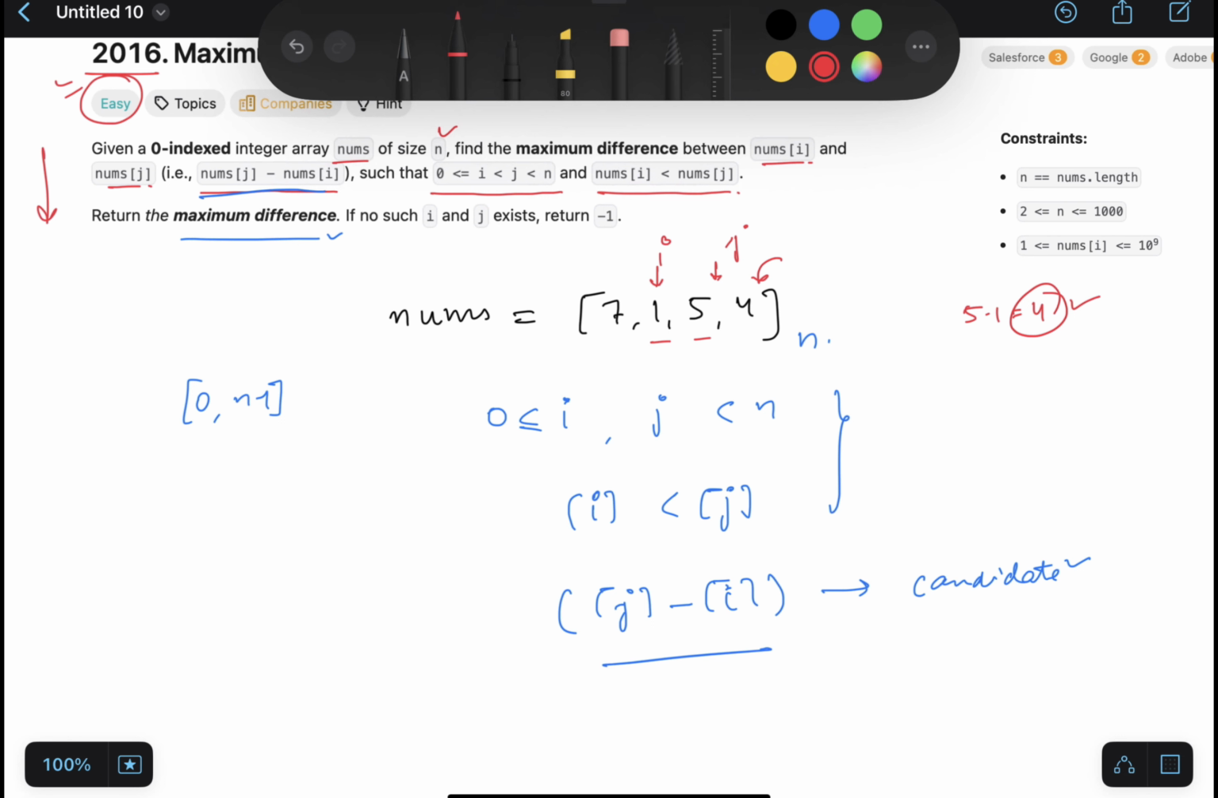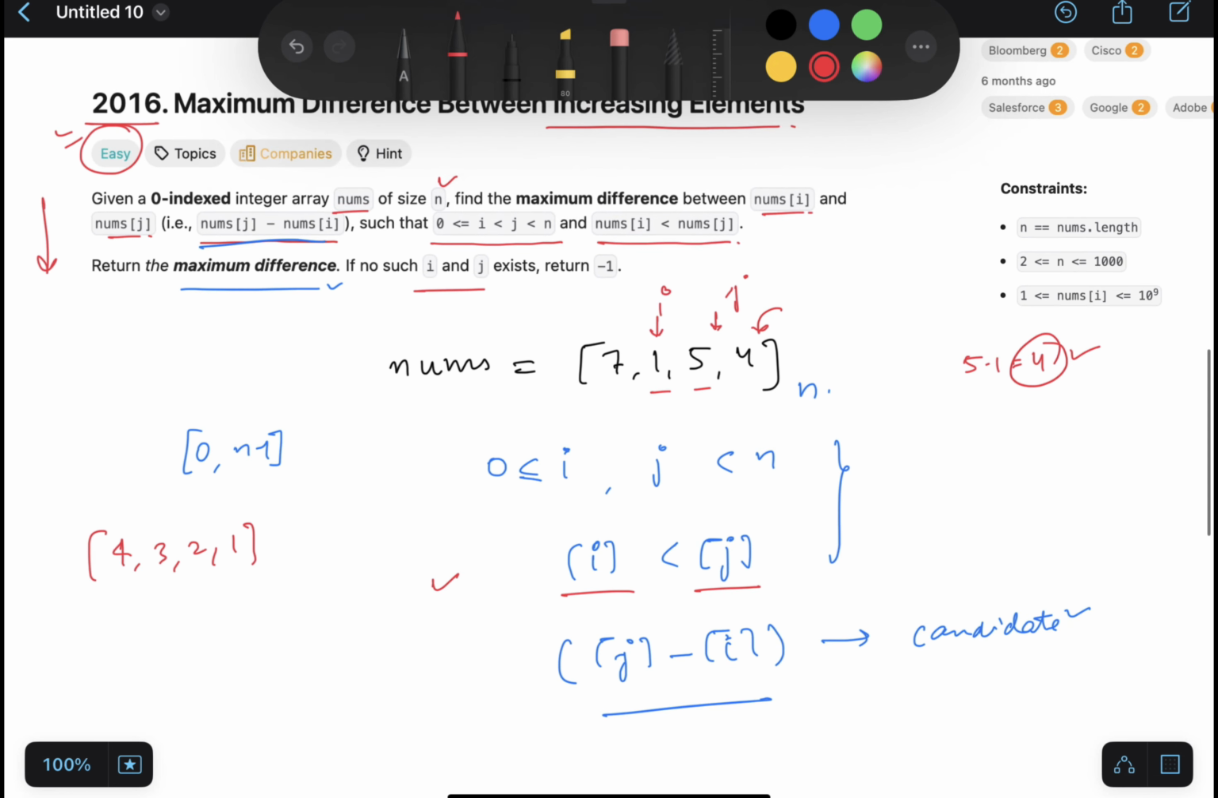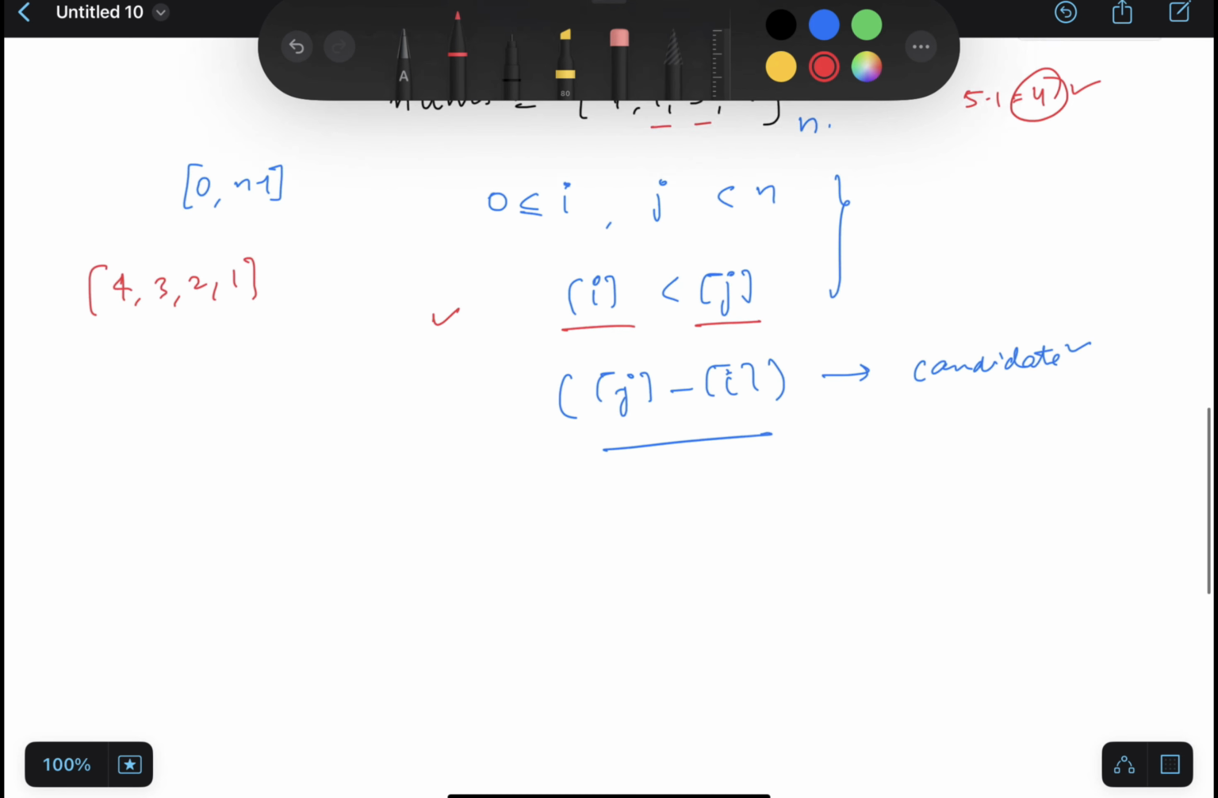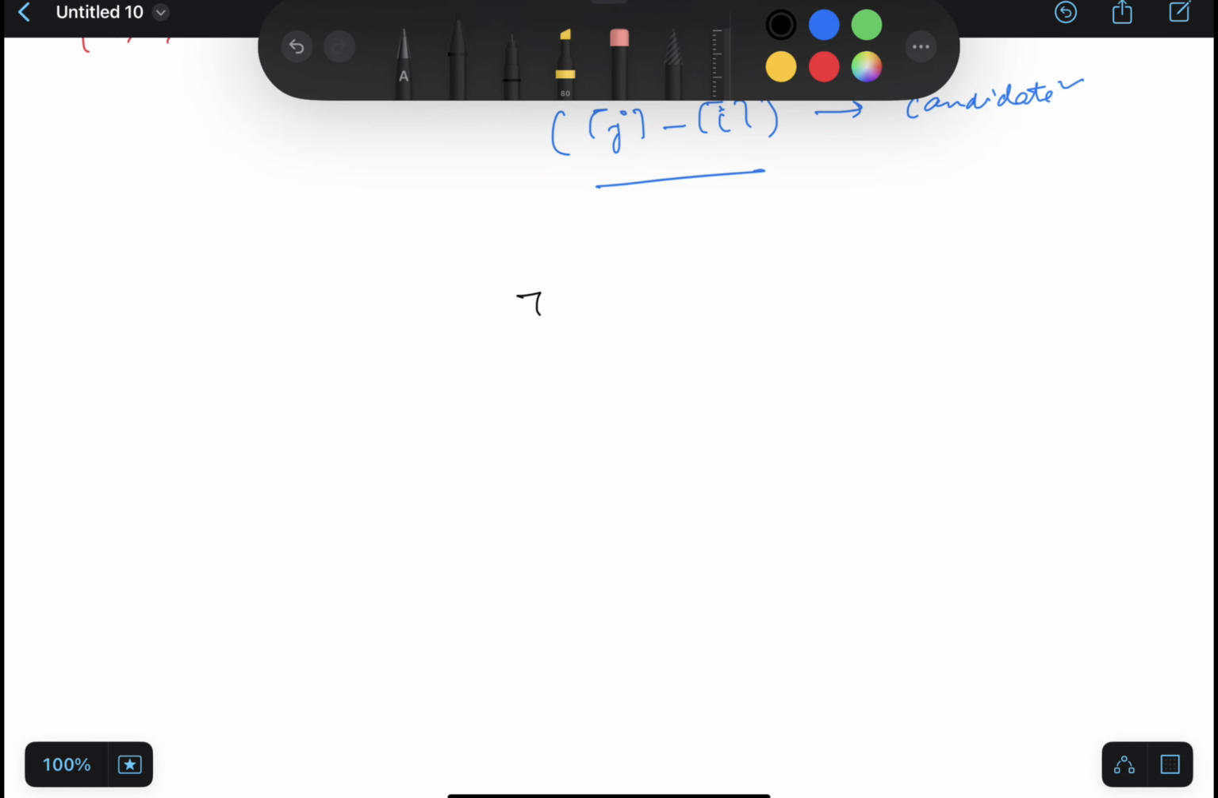And if there is no such i and j, it means we are not able to find a pair. Let's say the array elements are something like this: 1, 4, 3, 2, 1, 4, 3, 2, 1. In this case, we cannot find a valid pair because there is no value at i which is less than the value at j. Okay, now I hope the problem statement is clear to you all, and we will try to see how we can solve it. The nums array is 7, 1, 5, 4. Let me take the same array: 7, 1, 5, 4.